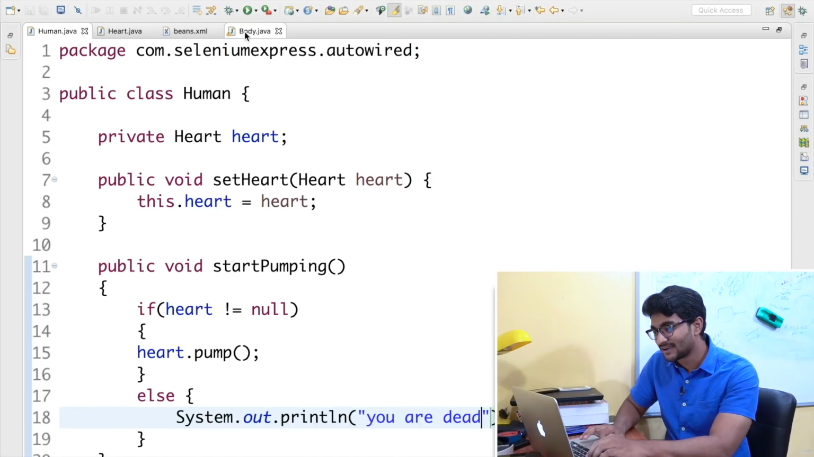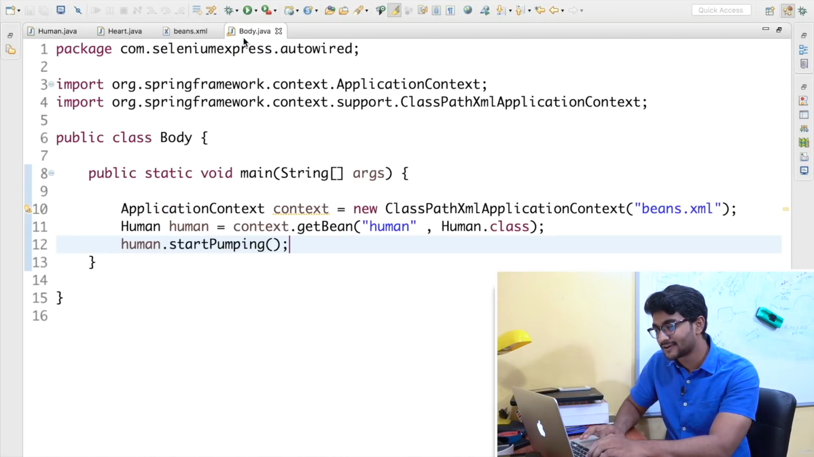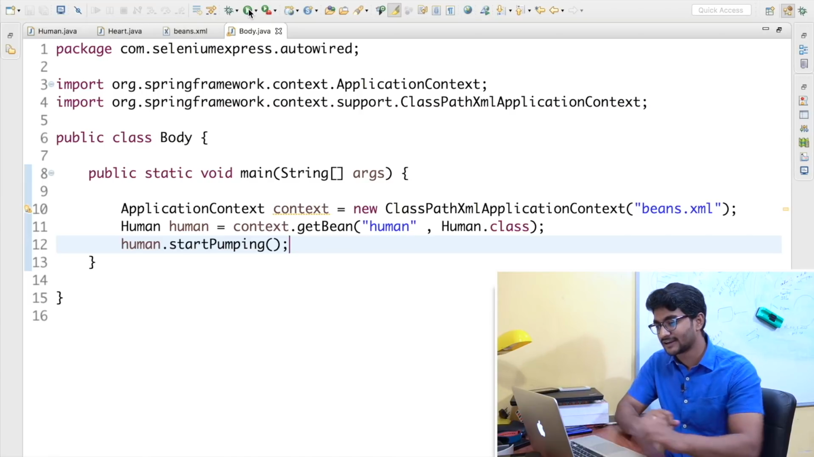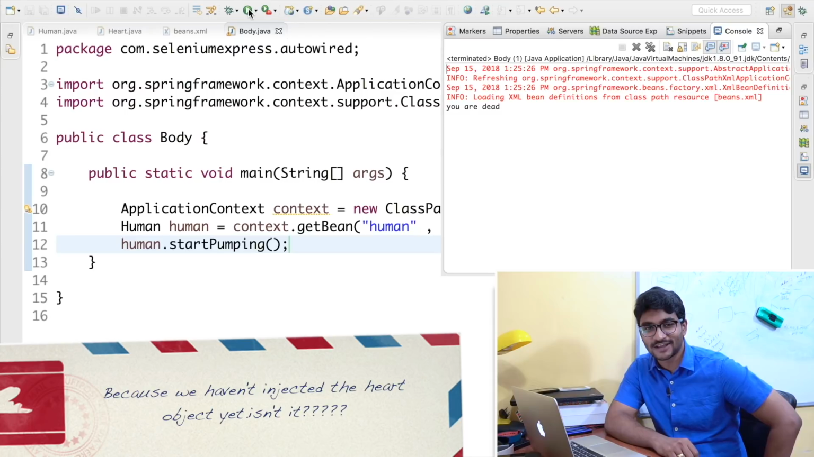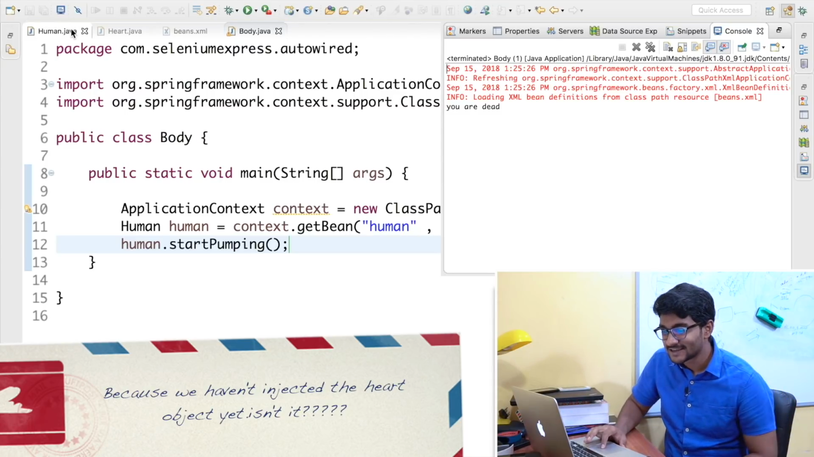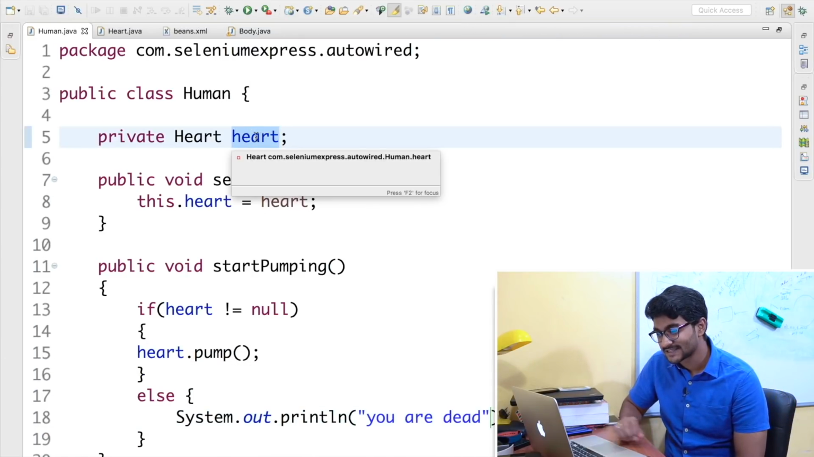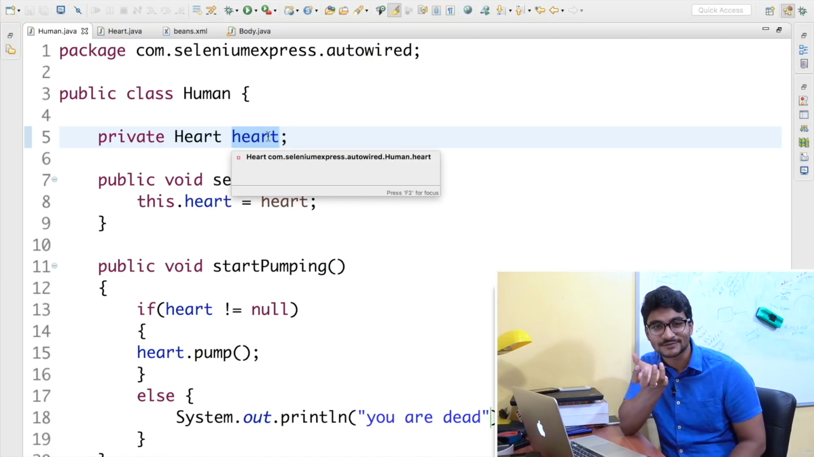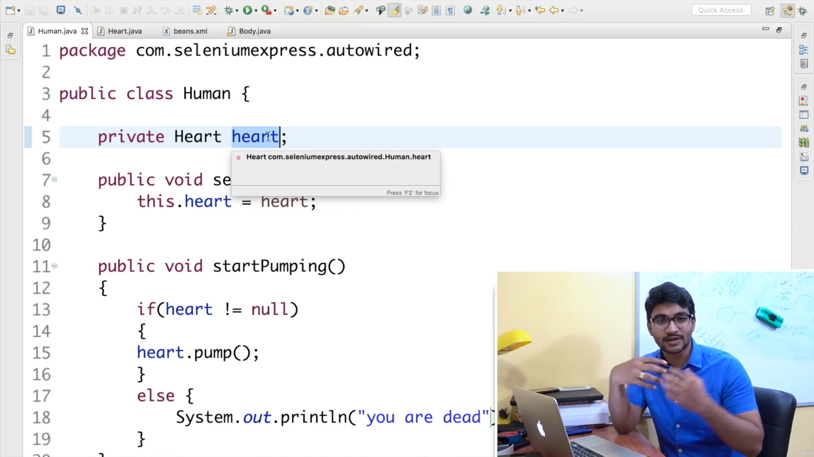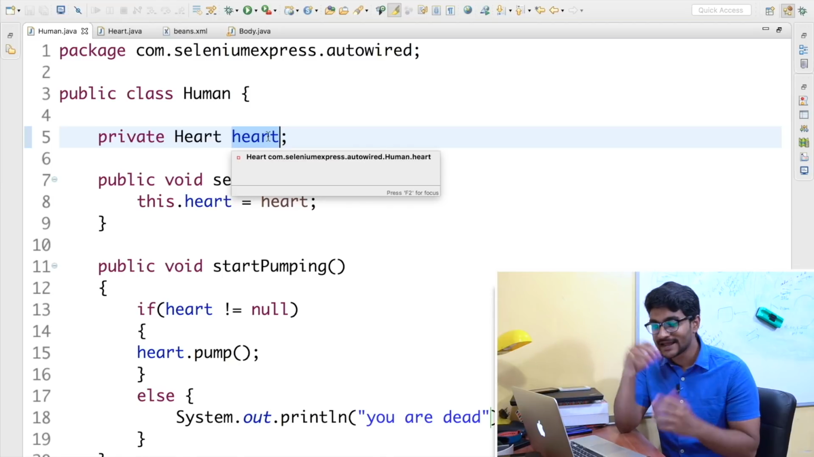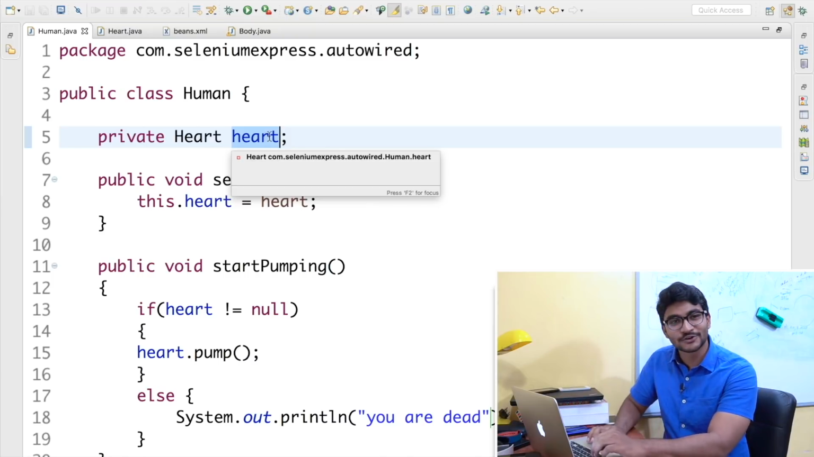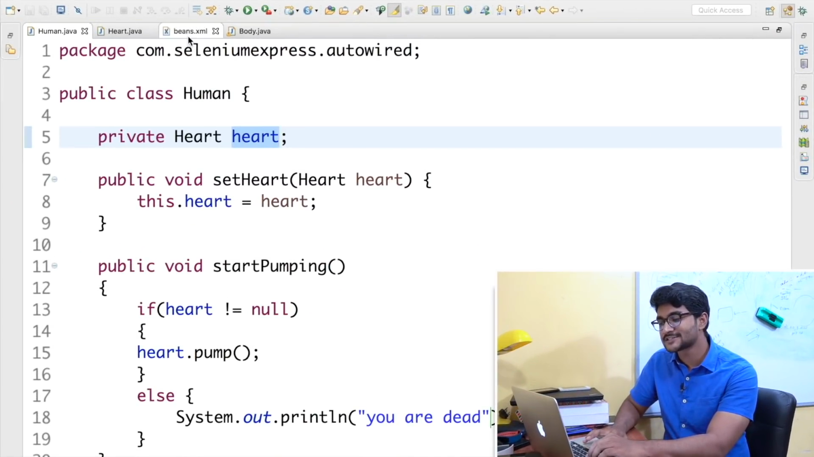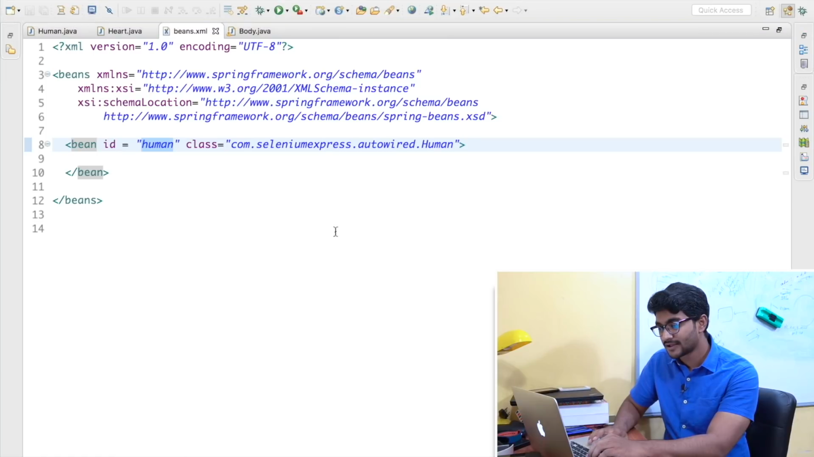So right now, if I go to my Body.java class and run this particular application, okay, "You are dead." So right now our job is to inject the object for this. If we inject the heart object, if we implement the heart, we are programmers, we are engineers, let's be a doctor and implement the heart object to this heart variable, then we're going to be alive. So right now let's go to the beans.xml file.